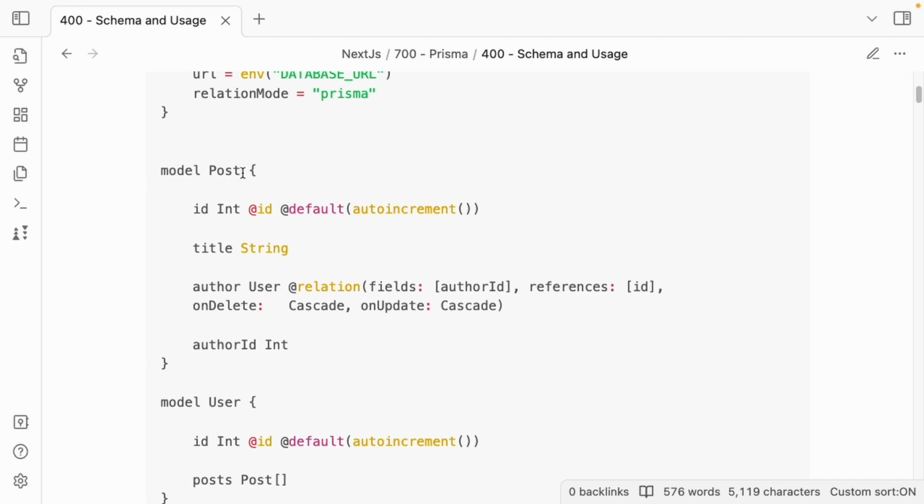I want a new table called post, for example. I give it an ID of integer, and this is an extra one. You specify it's an ID. The default value is going to be 0, and then for each row it's going to auto increment. Okay. The title is a string.